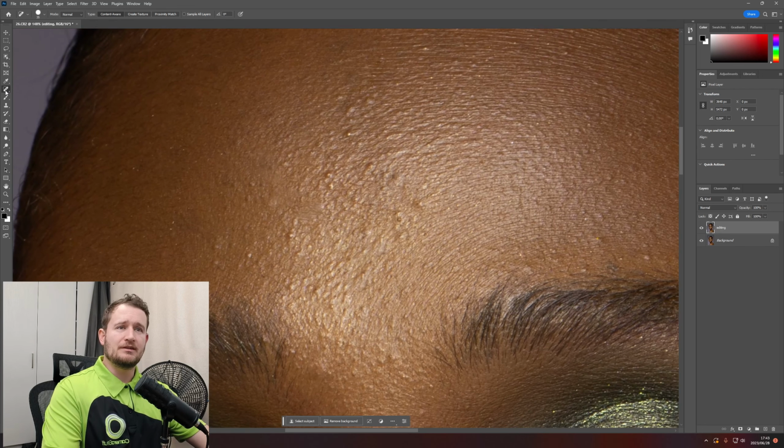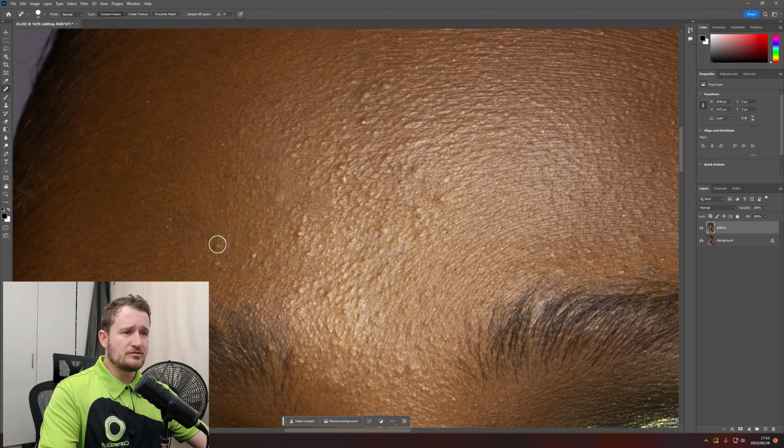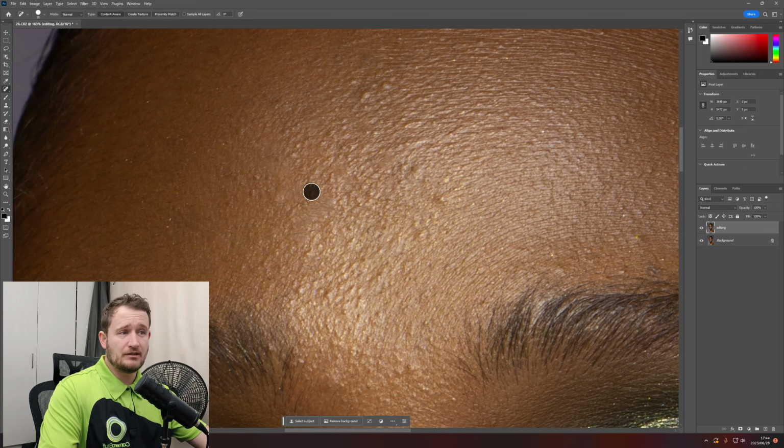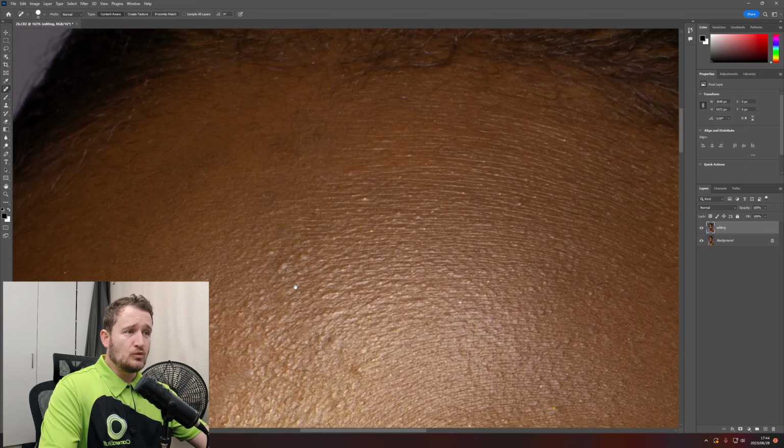By using the spot healing brush tool, we can find the little blemishes, click on them and remove them. Now what you'll notice is that this does exactly the same thing as the patch tool, except the patch tool gives you the option to move the tool around and find a better fitting skin tone area or skin textured area to work with as well, but they all work quite well.